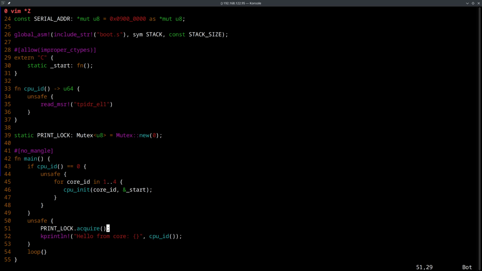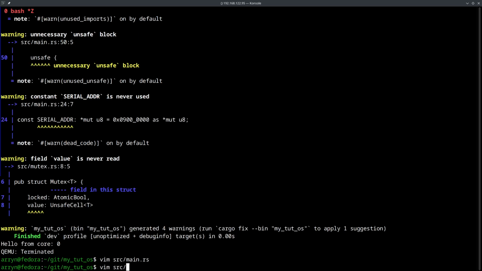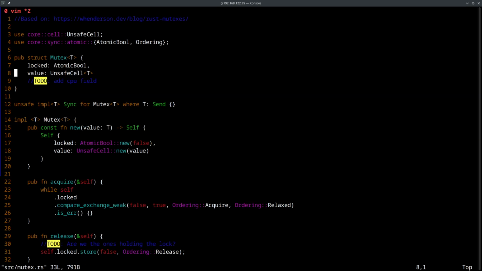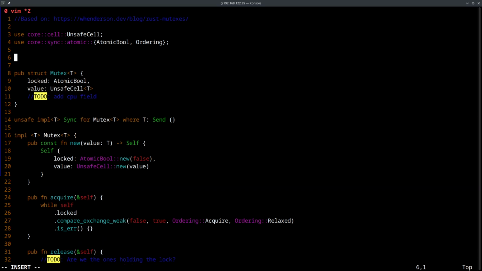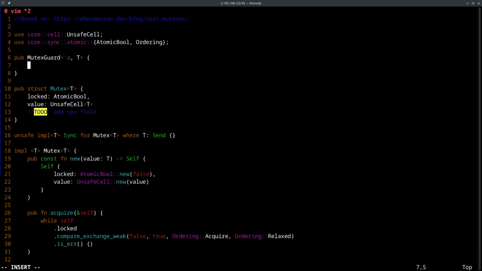Okay, so now we get to the second part of the implementation. We have a working mutex, and we're now going to implement a lock guard for this mutex. So I'm going to say MutexGuard, and it's going to take a lifetime 'a and a type T, and here we're going to say there's a lock, and it's of type a reference to a Mutex.